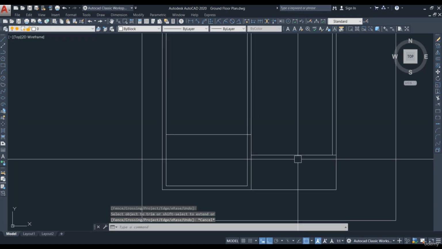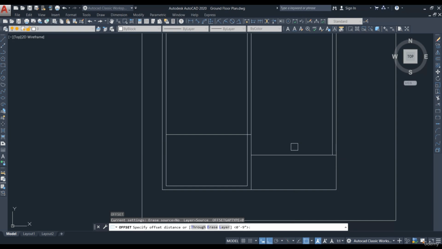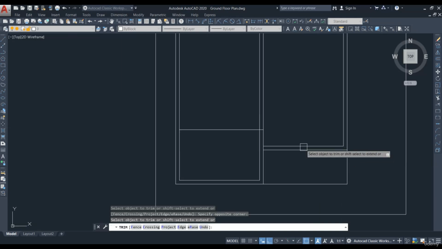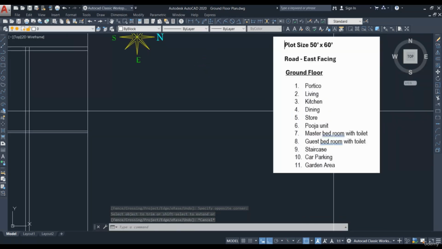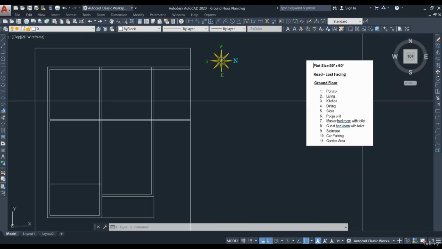Okay, fine. Now we can draw the outer wall here, 9 inch. So this is the main entry. Again trim. Okay. Now we can draw the living room. See, in this the living is also there. Portico is done. Living we are going to do now.